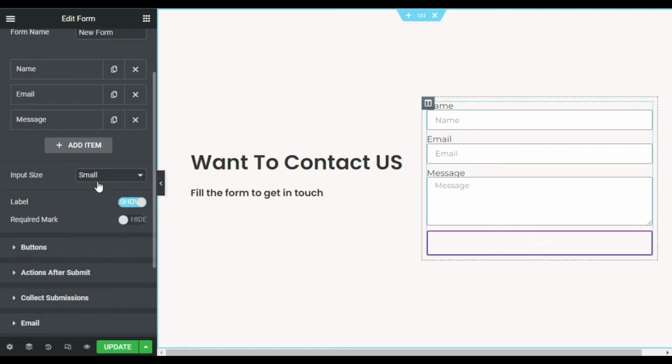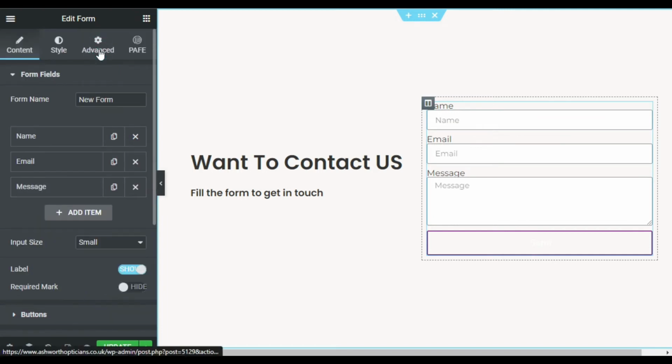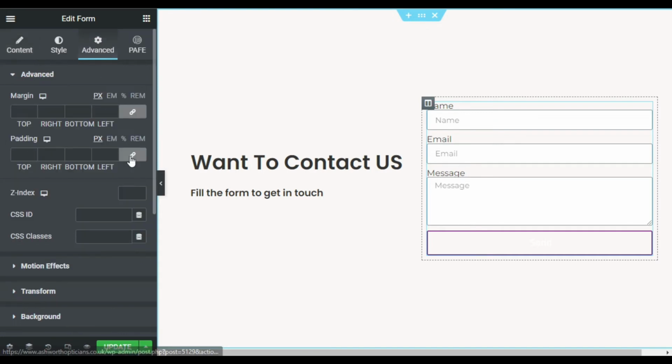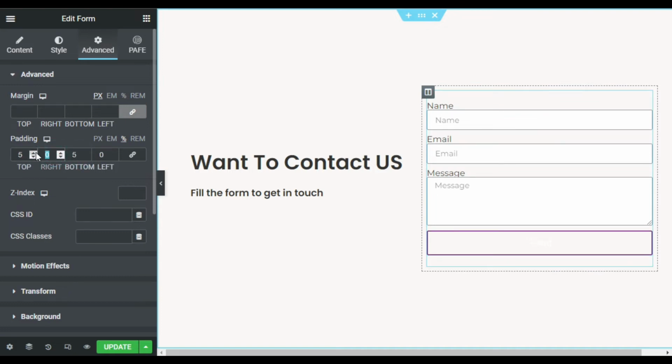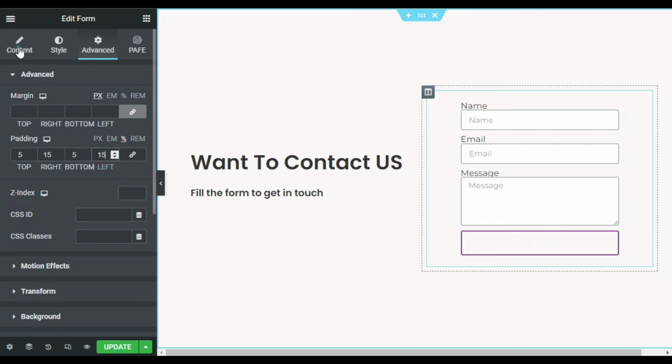First of all, I will go to advanced and I will add some spacing. I will unlink this padding. I will click on %. At the top and bottom I will add 5%, and on the right and left side I will add 15. Now I will go to content.